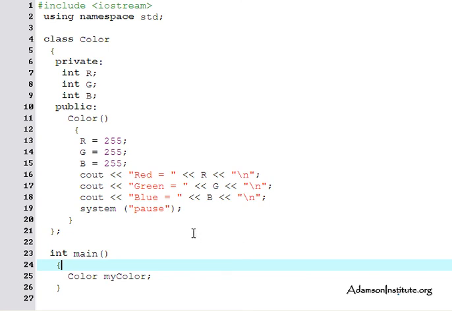Now you might say, well, this is great if R, G, and B are always going to be 255. But what happens if I want to change the color of R, or the color of green, and so on? Well, yes, you can do that, and there's a different way of doing that with constructors, and that will be on our next video. It's called constructor overloading.